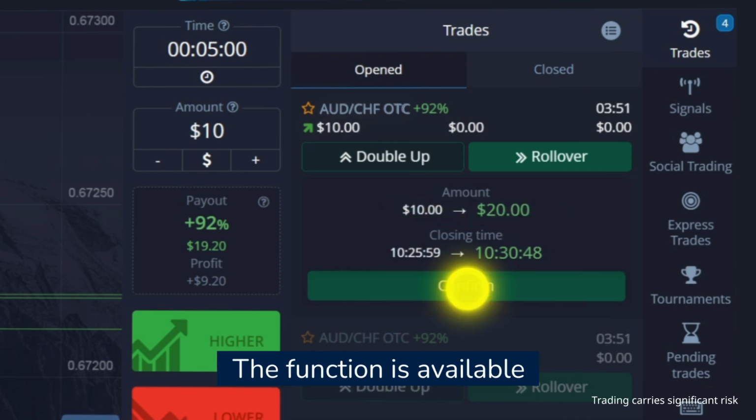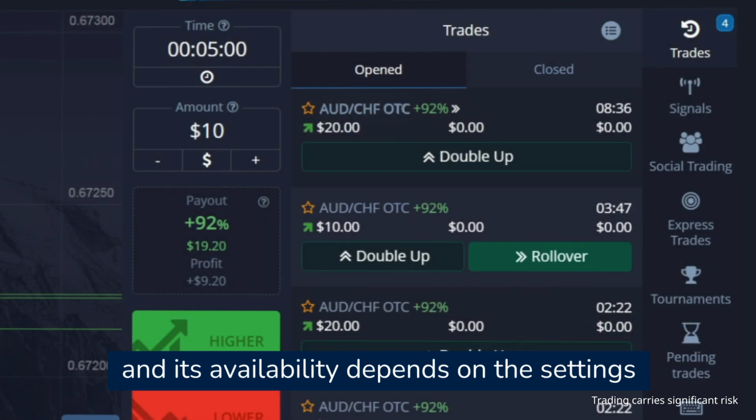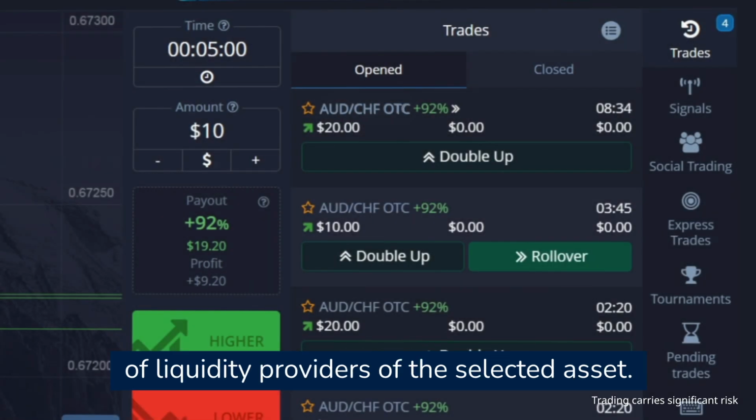The function is available only in the first half of the trade duration, and its availability depends on the settings of liquidity providers of the selected asset.